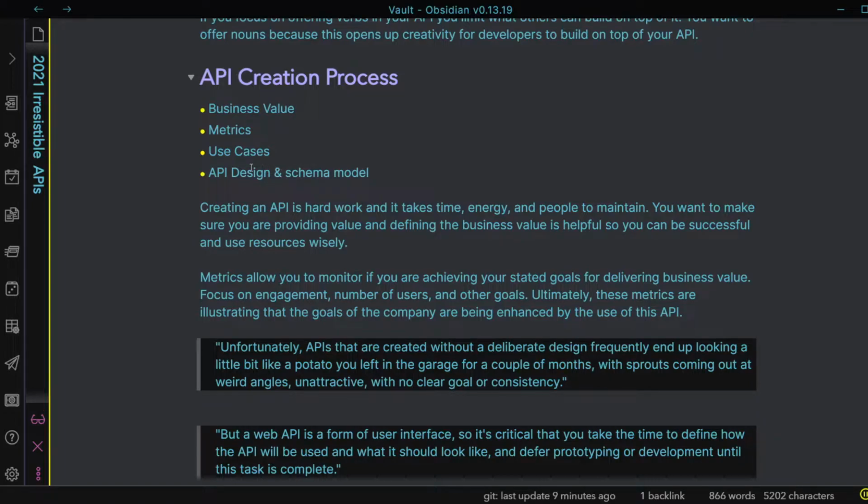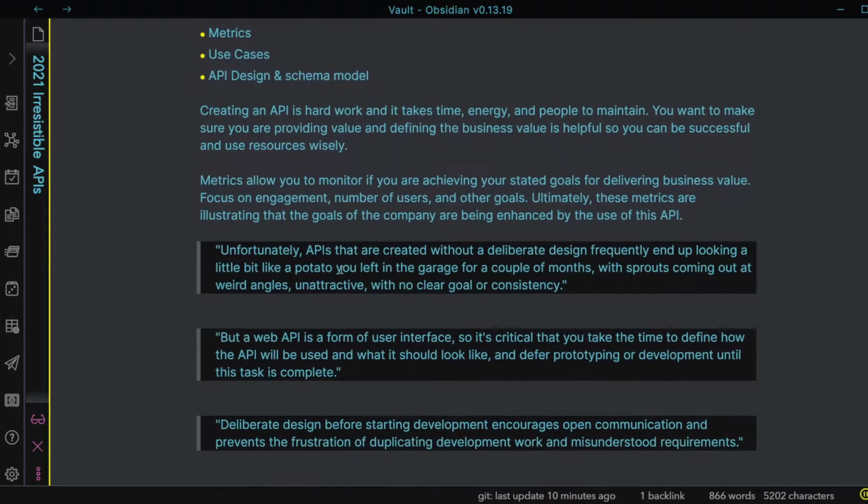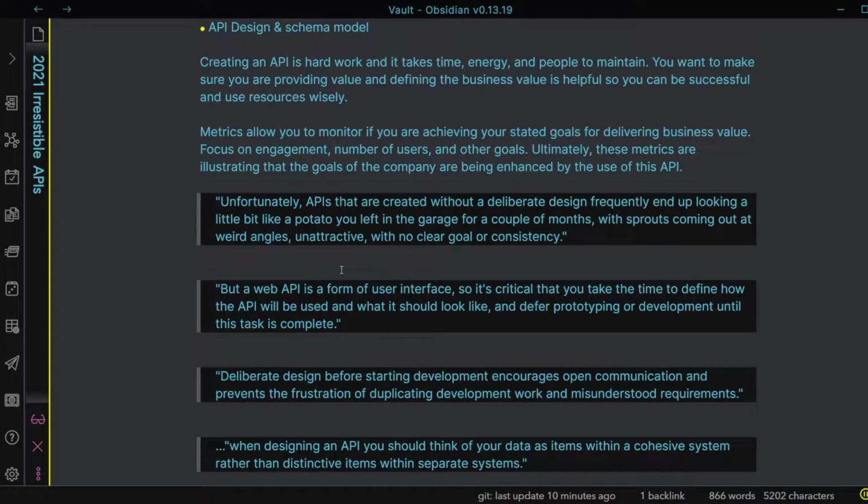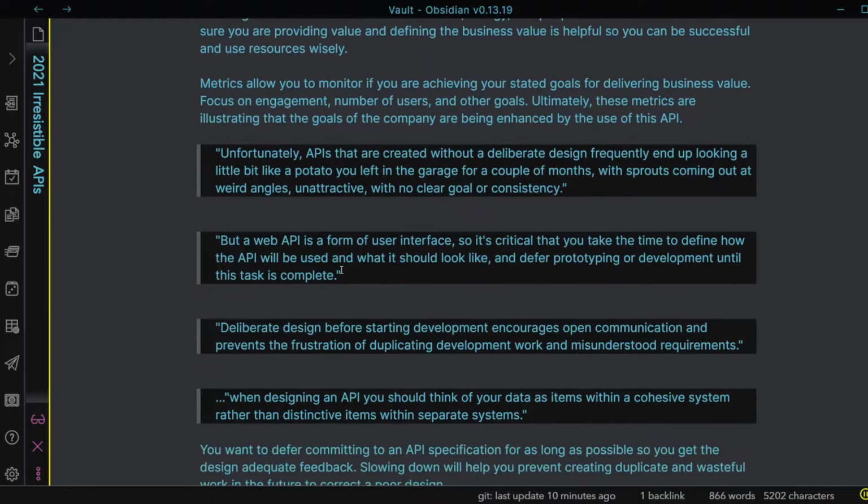Finally, the API design and the schema model. This comes later. How it all maps to the RESTful descriptions and resources. It's hard work. It's a lot of effort to create an API. The metrics allow you to monitor that it's being used successfully. You can augment things, but be aware that once you release your API, there's some things that are going to be easy to change and other things will be remaining difficult.